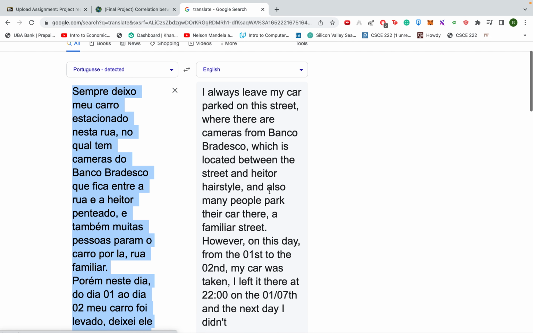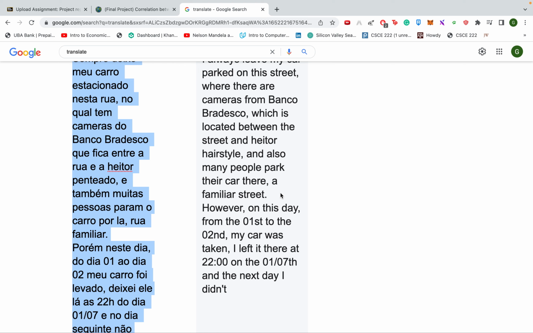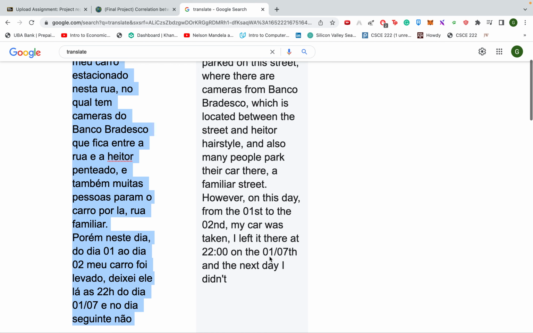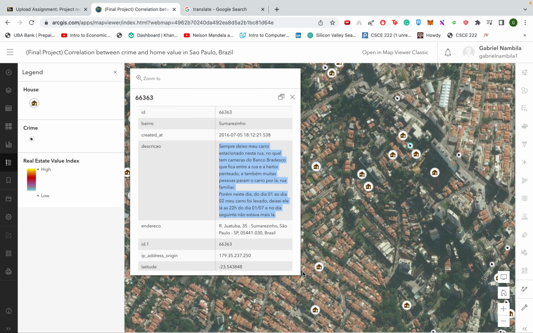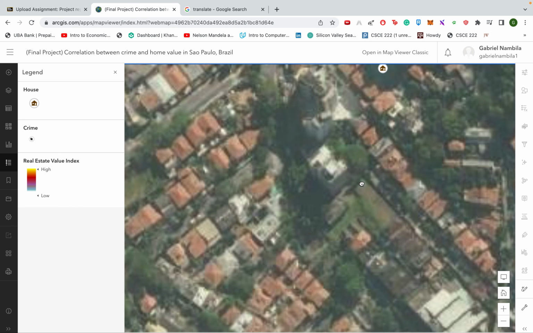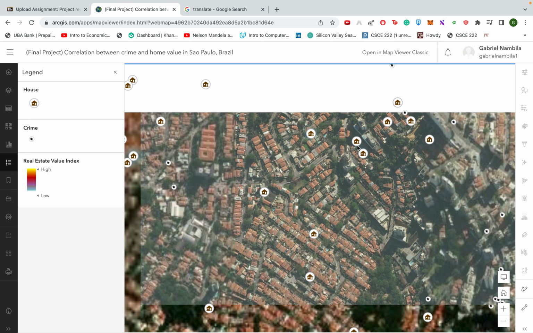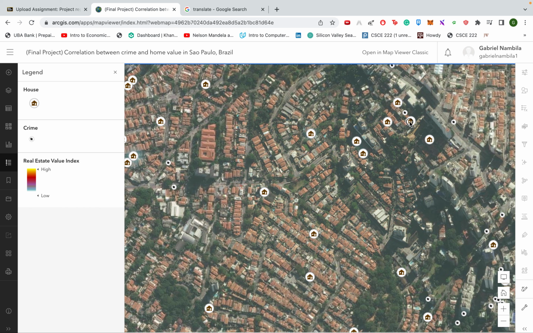I always leave my car parked on this street where there are cameras from a bank, which is located between the streets, and people park cars there. Today, the car was taken. So let's see. Let's close this, and then let's click on this house, for example, that's located in the area.